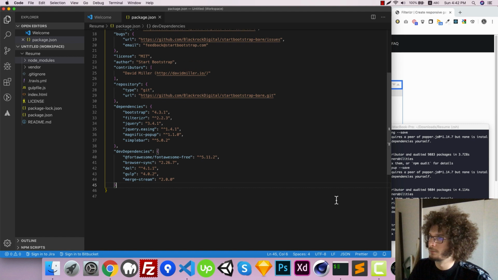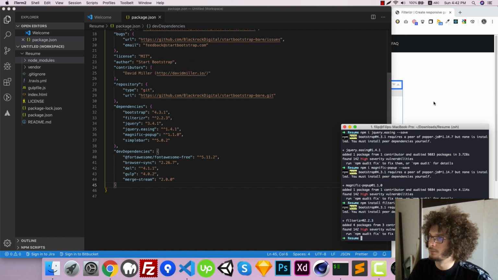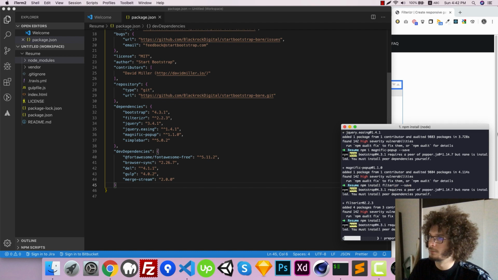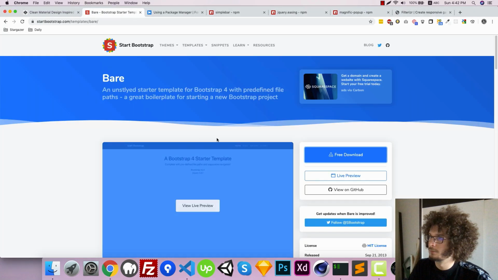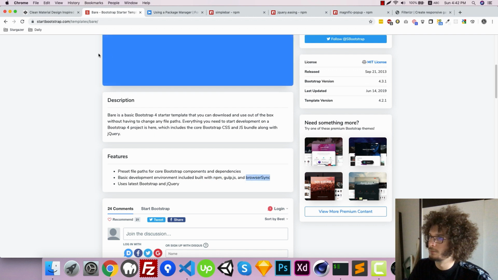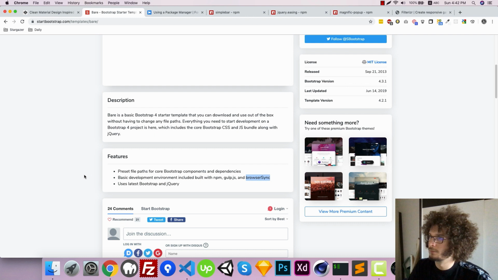So in order to make this Start Bootstrap boilerplate able to run, we also have to run npm install. So everything we have included in this works. So here we have a basic development environment included with npm, Bootstrap, and BrowserSync. It will allow our browser to automatically refresh itself whenever we save the project. It uses the latest Bootstrap and jQuery and all the good stuff.